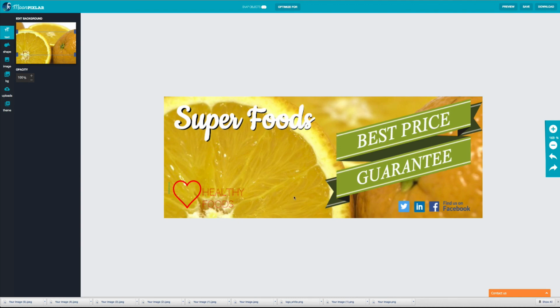That's how easy it is to create a Facebook cover image. All we have to do is save that and then hit download and save it as either a JPEG or a PNG.